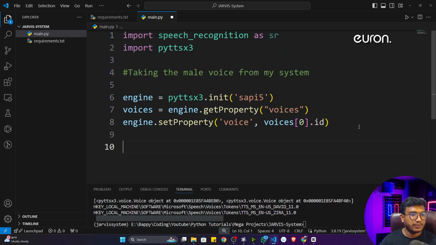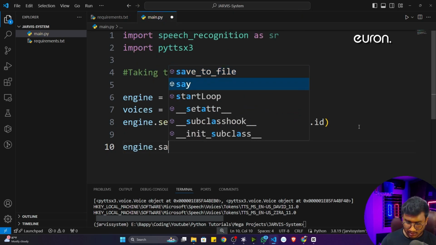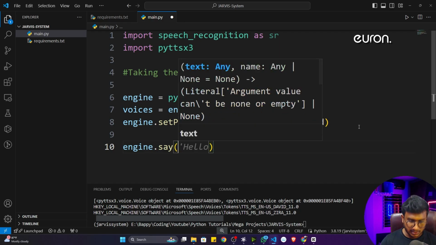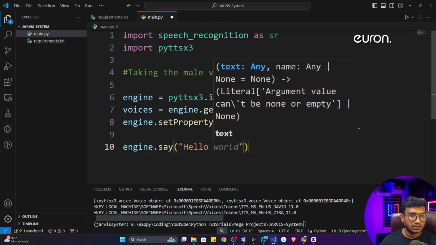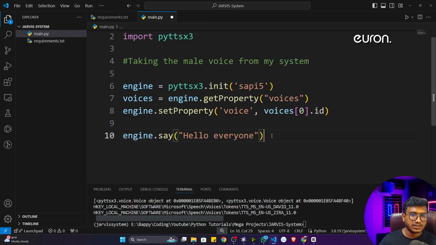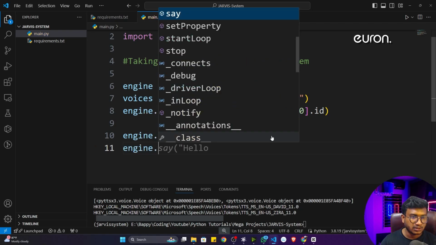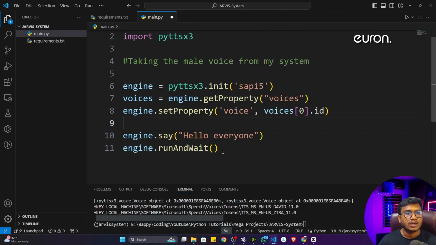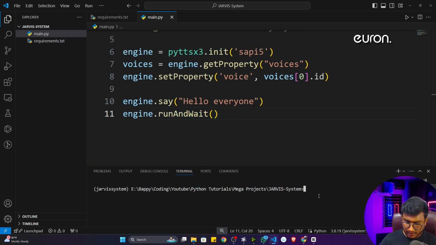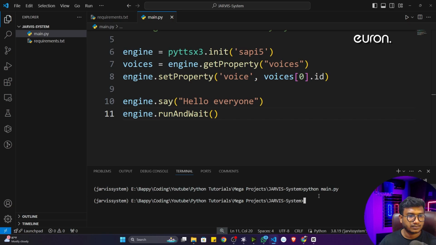Now see, if I want to test whether this voice is working or not, I'll simply write engine dot say. There is a function called say, which will automatically convert any text to voice. Let me show you. Let's say I'll write hello everyone. Let's say this is my text, and after that you have to add another thing called engine dot runAndWait. Without runAndWait, it won't give you any voice. Let me show you. If I now execute this program, it will speak hello everyone. Hello everyone. I think you heard.